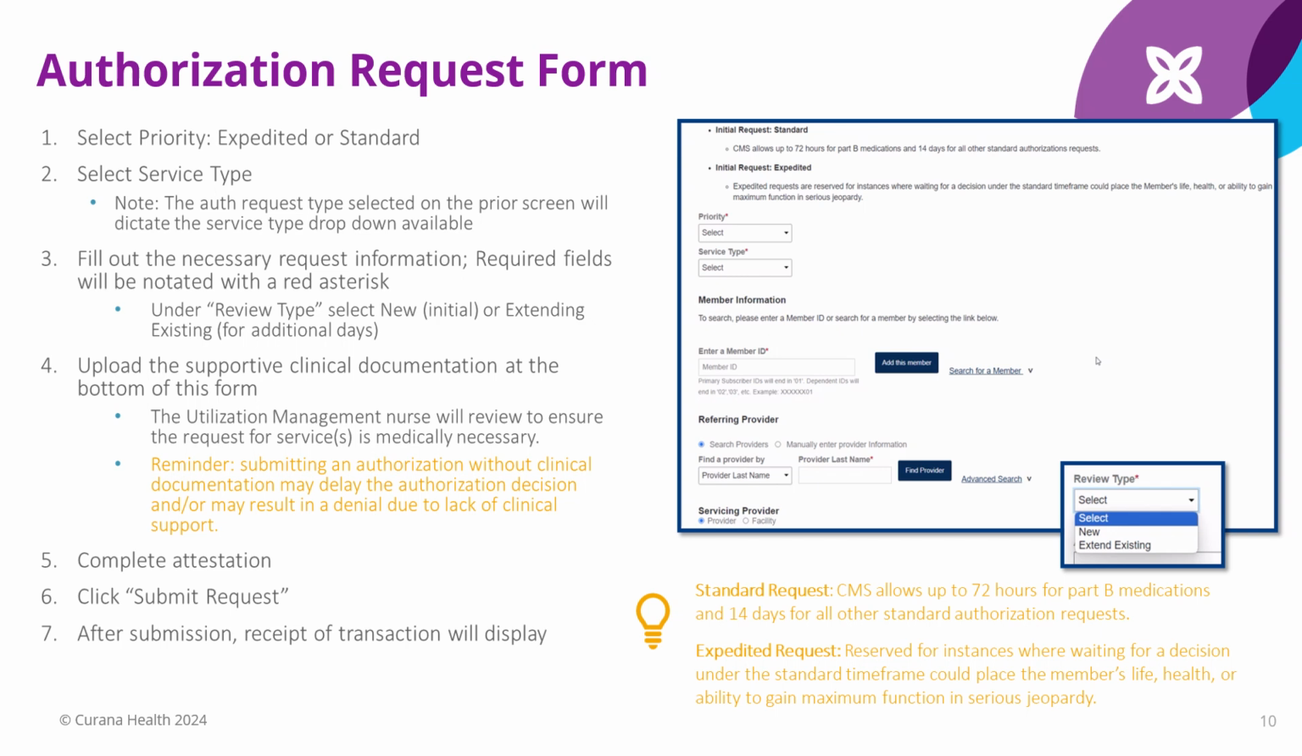At the bottom of the screen, you will be able to upload all supportive clinical documentation. Submitting an authorization without clinical documentation may delay the authorization decision or may result in a straight-up denial due to lack of clinical support. Our nurses will review uploaded documents to ensure that the requests for services are medically necessary.